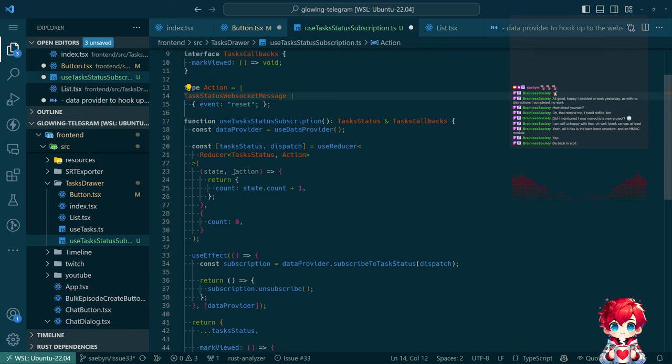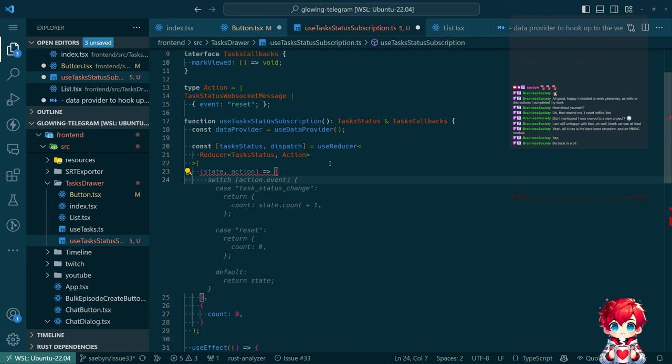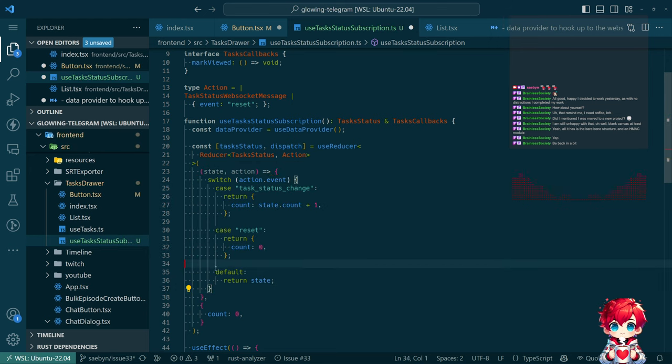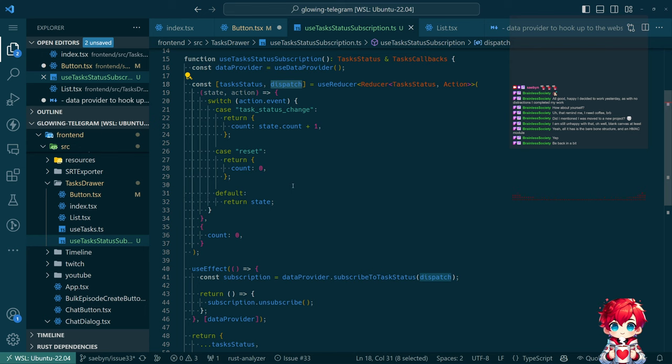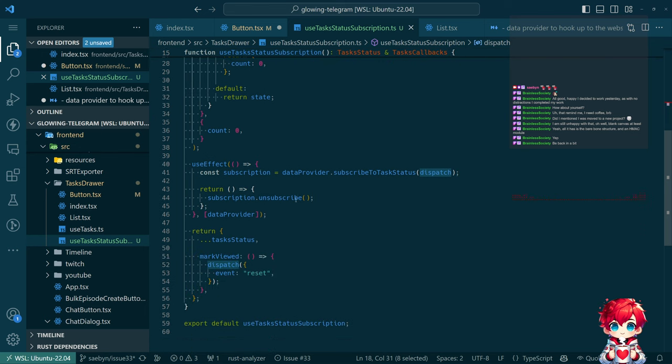Okay, and then in action, now we do something different. Or rather, in the dispatch, right? So based on the action event, we do different things. So we have a pass-through. If we don't recognize the event, we just do nothing. If it's reset, we reset the count to 0. And if it's task status change, we increment the count by 1. All right. Well, it's a good thing I had this dispatch to make it easy to do this.